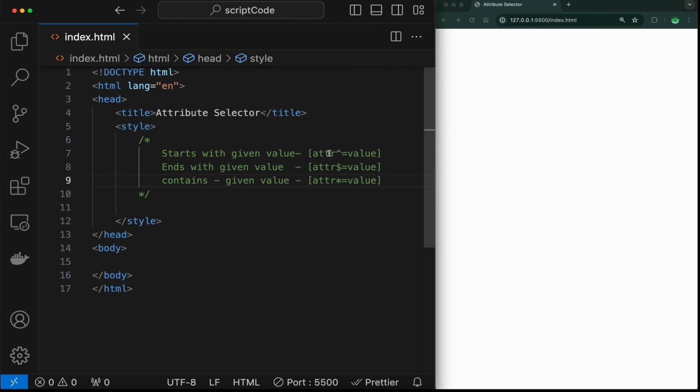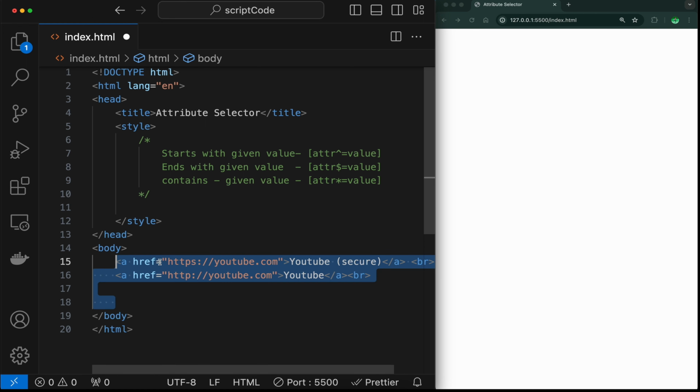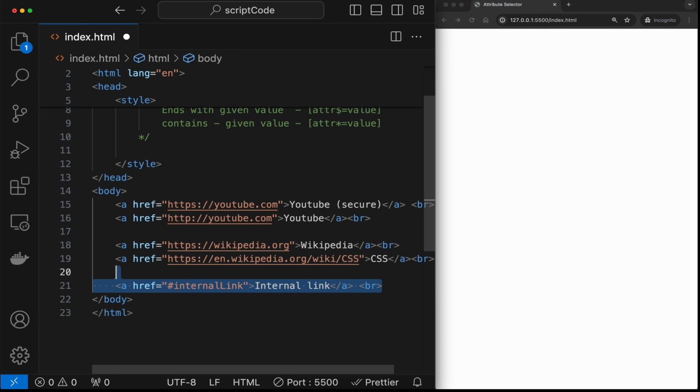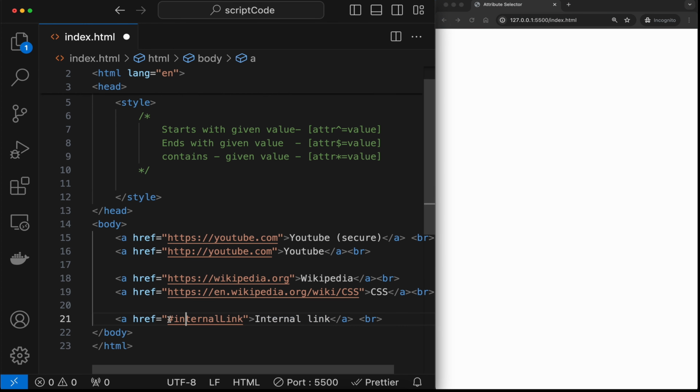Here we have some more advanced selectors for attributes with values: starts with a given value, ends with a given value, and contains. Before that, let's just add some links. Here we have a YouTube URL, one with HTTPS secure and one non-secure, two Wikipedia links, the Wikipedia homepage and the CSS wiki page, and internal links that start with a hash.